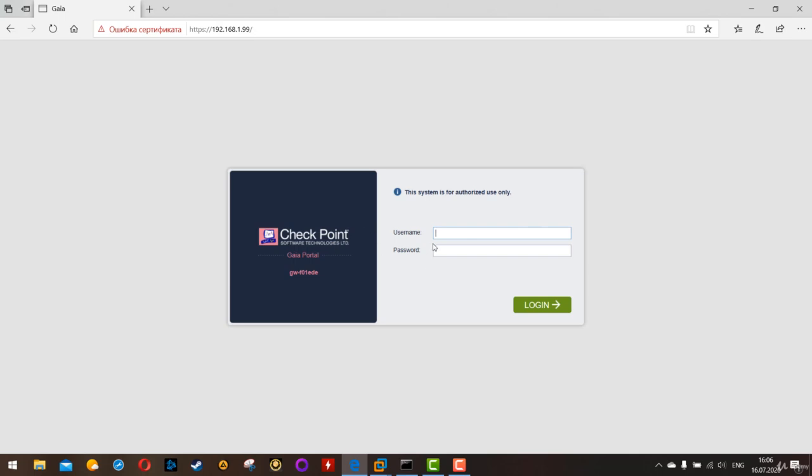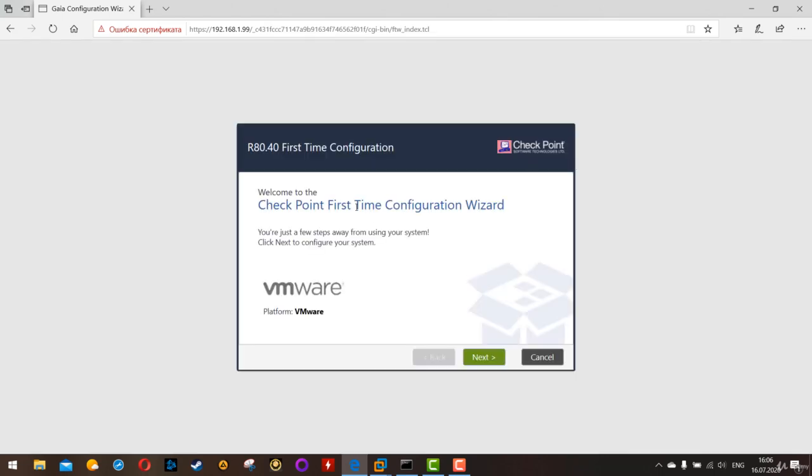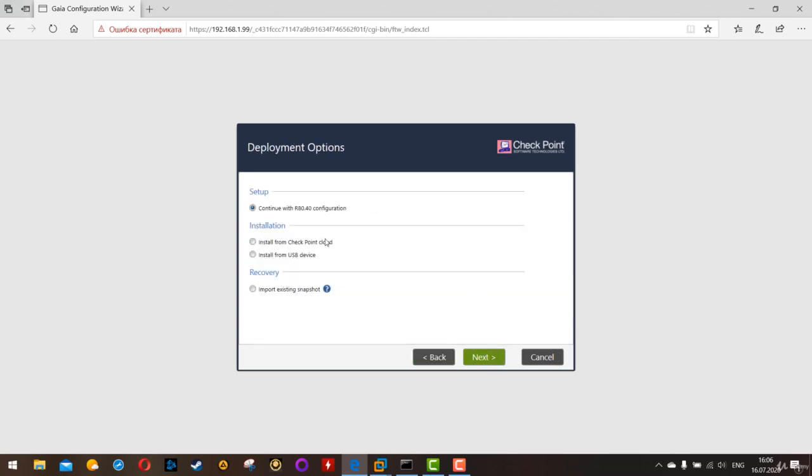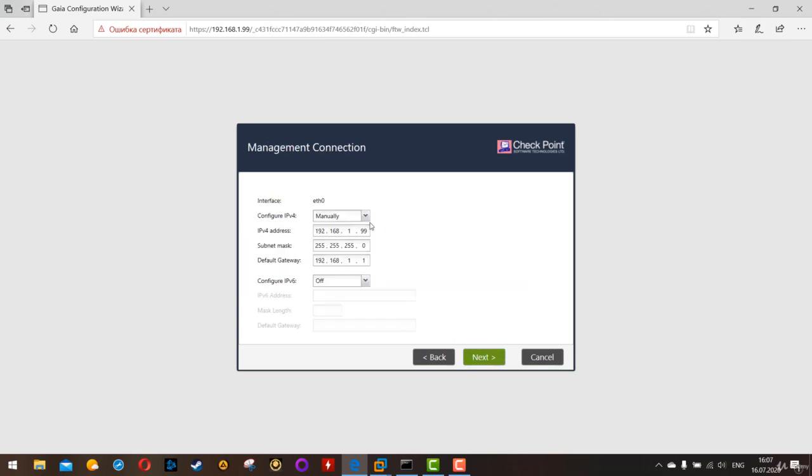All right, and we are right here at our Gaia portal, the same thing as our CLI. We type in the same login and the same password, VPN123, and go for login. We can save it or leave it as you wish. Okay, and they give us a welcome message, checkpoint first time configuration wizard. We're gonna click next. The first thing we do, continue with R80.40 configuration. Next. Here is the address that we have defined with our default gateway and subnet mask.